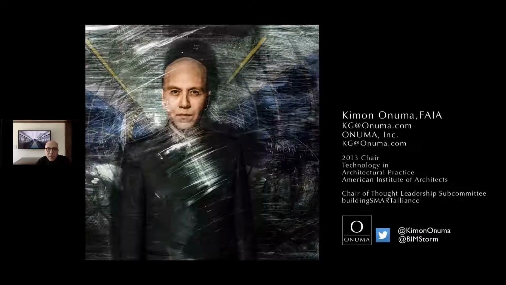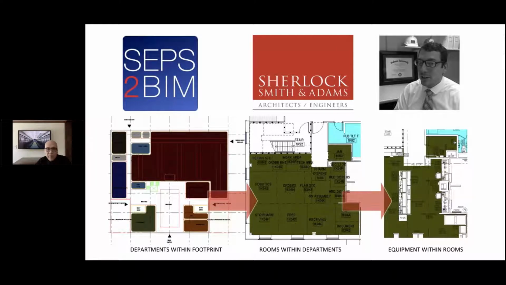We'll keep moving. So one more thing about Onuma Inc. We actually are architects as well, but we also have our own software called the Onuma system. We use a lot of other BIM applications as well. Brian will be showing how they have been working on projects using the SEPS2BIM process and the tools that they use. They're going to be showing Revit, Onuma system, and how they process the requirements into their projects.